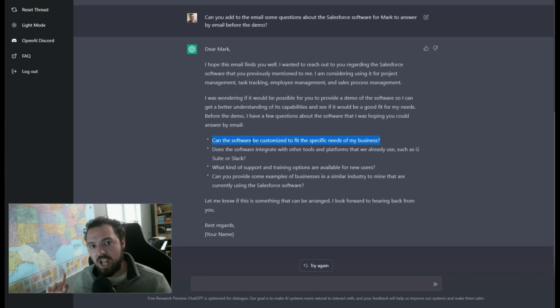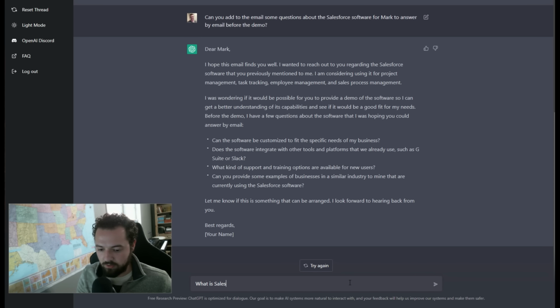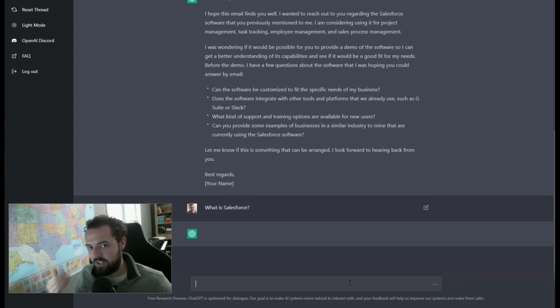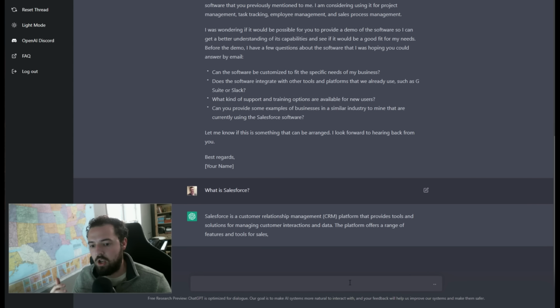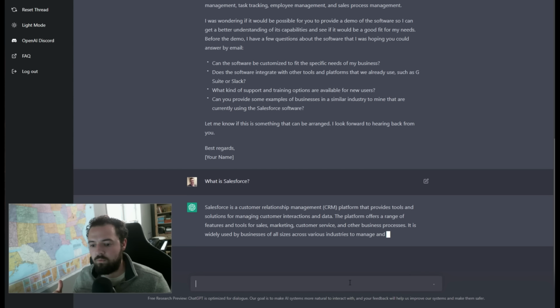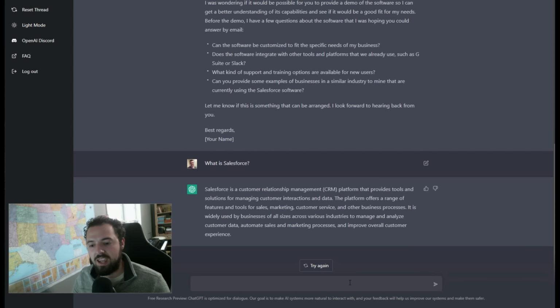And since ChatGPT knows so many things, it has such a breadth of knowledge about what things are. Like if I say, what is Salesforce? It will tell me what Salesforce is. It knows a lot about it. And you could even say, I am a food logistics company. How could I leverage Salesforce? So we could even ask that before we email Mark back, to ask the AI if Mark's company or software, whatever he's selling, could even be useful for us.